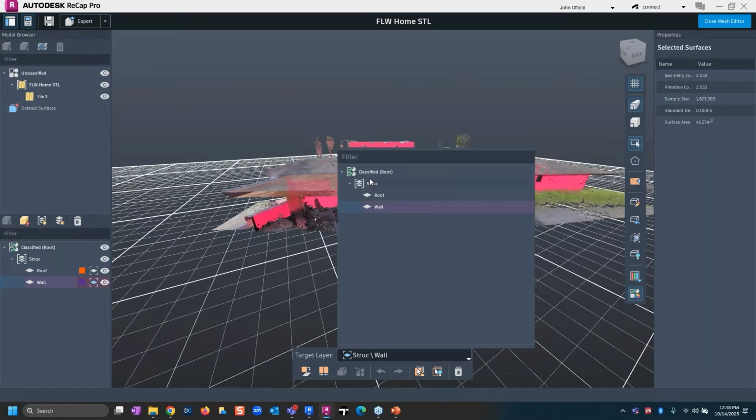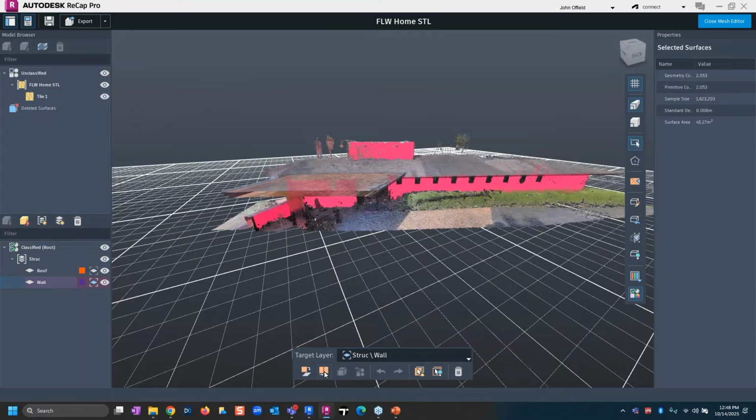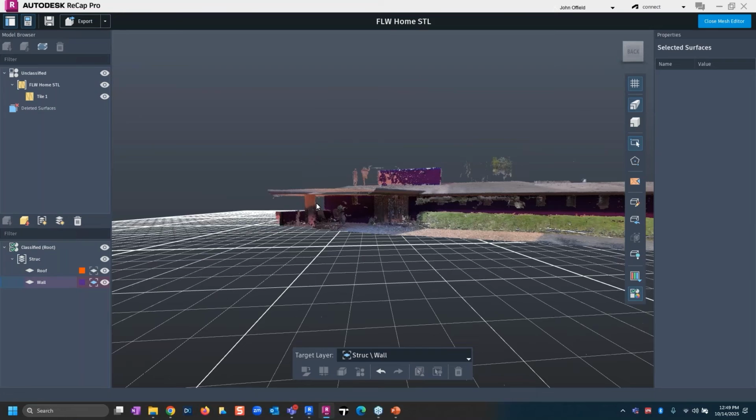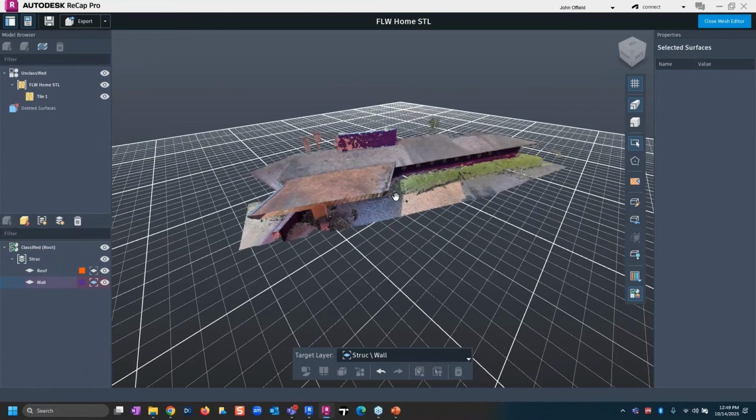Okay, so structural roof or wall, and you see how that is listed here. Okay, and now we're going to come down here at the bottom and we're going to select that merge and classify. So now that purple color for the walls that we see here is now being applied to those components.